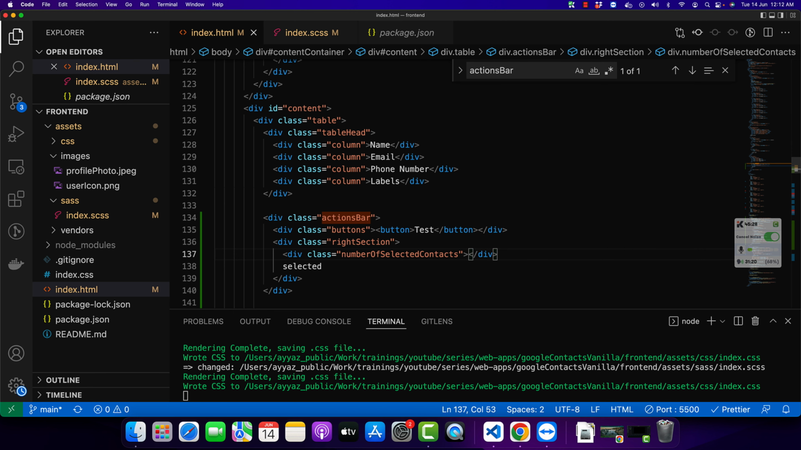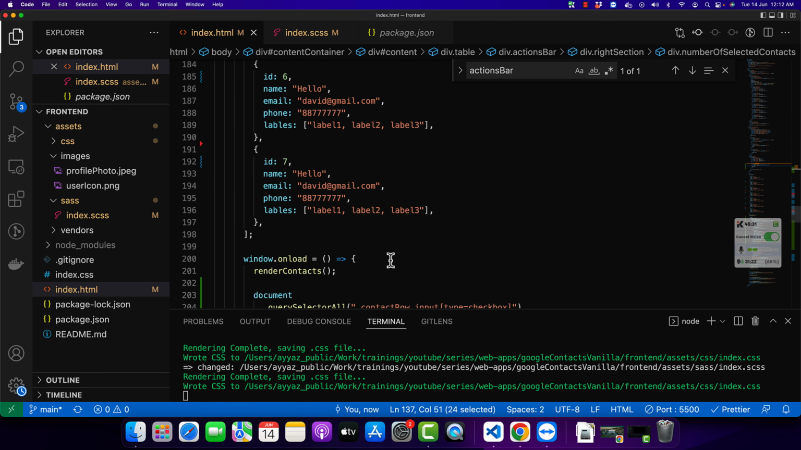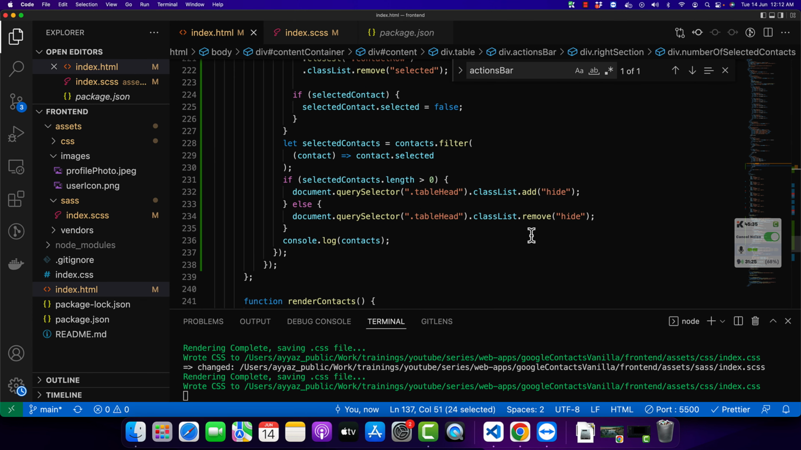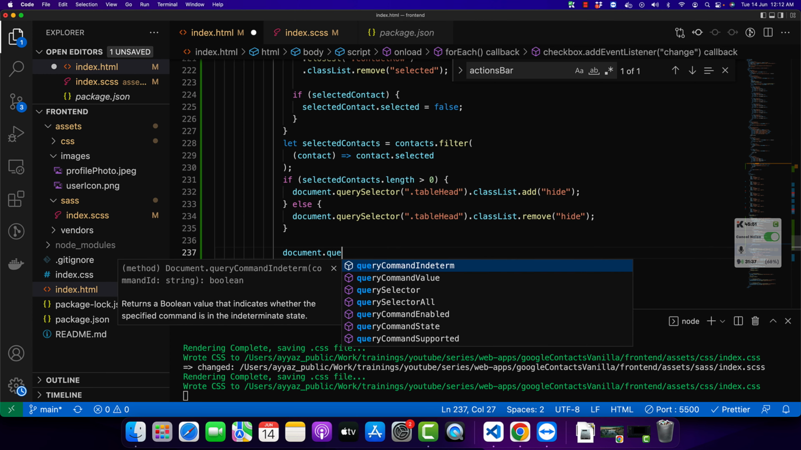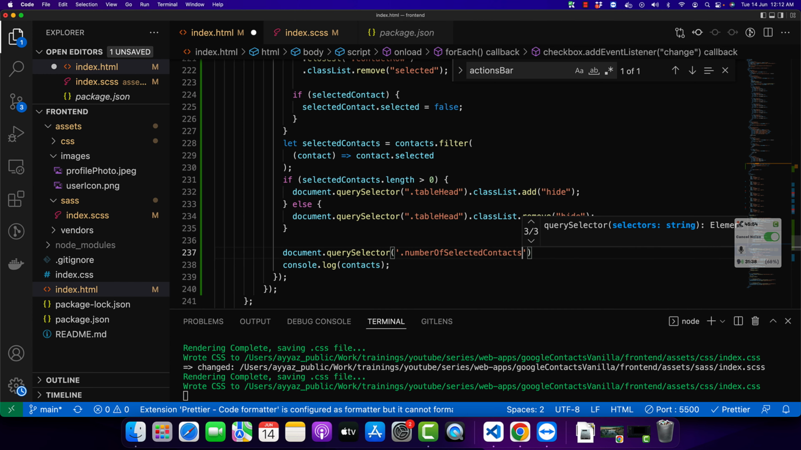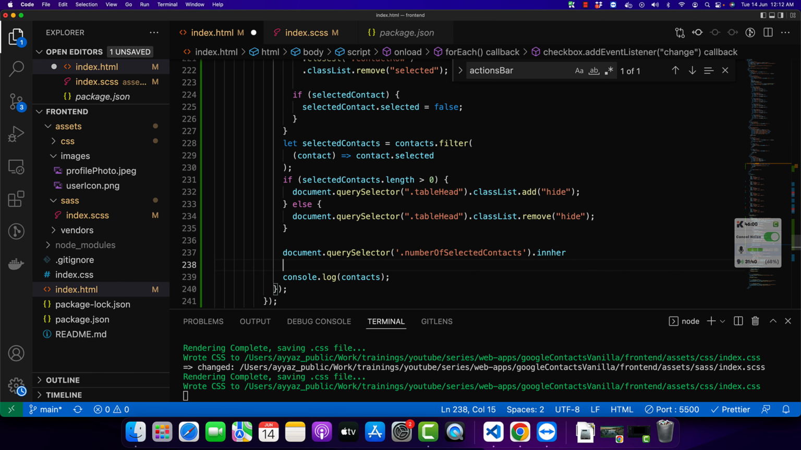So I'm going to remove this one, and here whenever we select something at the end, when we do this, every time a checkbox is changed, I want to update this number. So for that, select document.querySelector, and replace the inner HTML with the total number of the contacts, and we can get the total number of the contacts by using the array.length.